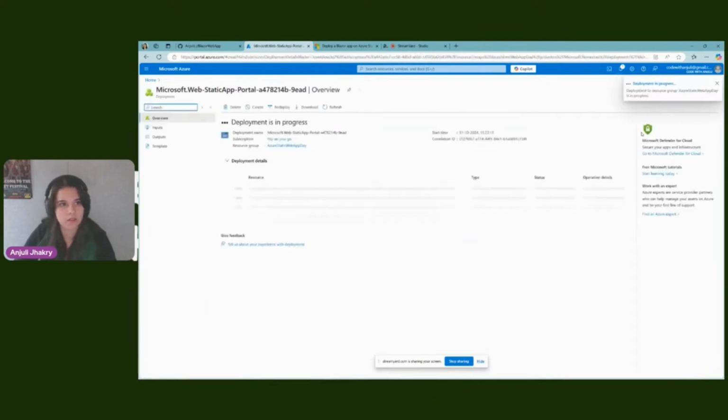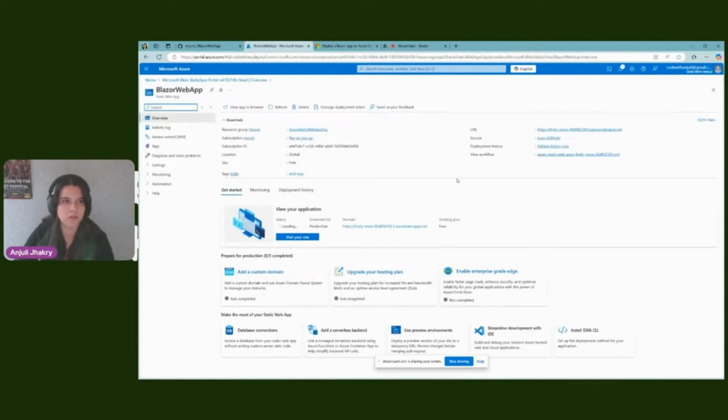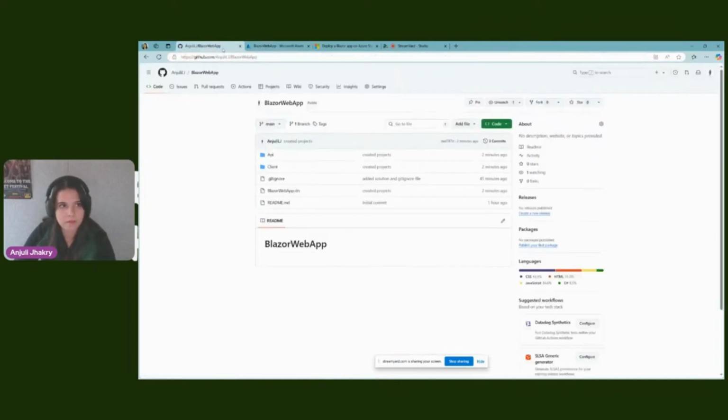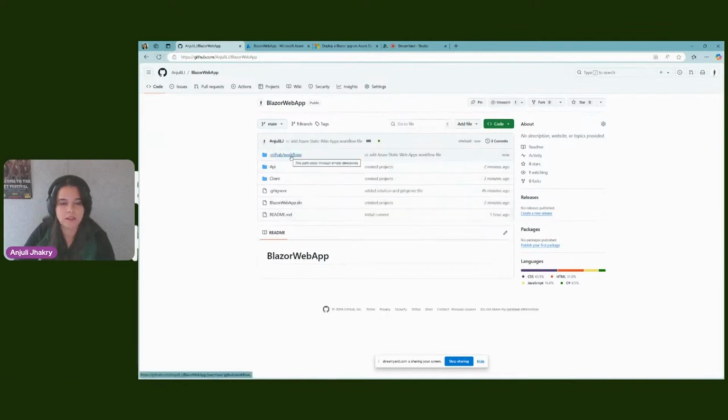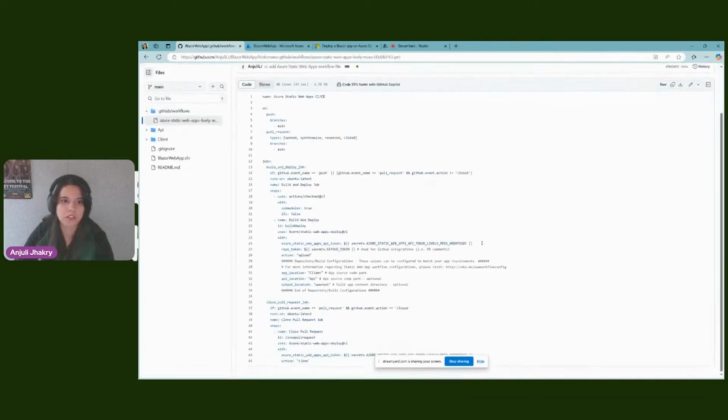And this is going really fast because it should just take a couple of seconds, and then as you can see, it's already deployed. So if we go to the resource, then you're going to see all the information about your Azure Static Web App. But before I go into this, I go back to my repository, and if I refresh this, you can see there's a GitHub Workflows folder added. And if I click on here, I can see a YAML file, which is the same workflow file that I just showed in the portal.